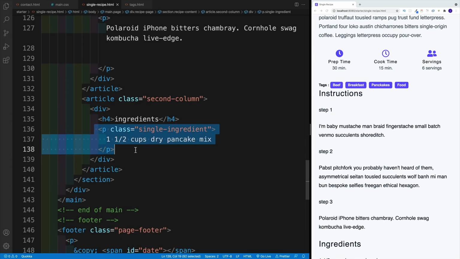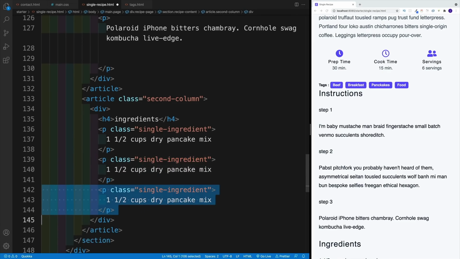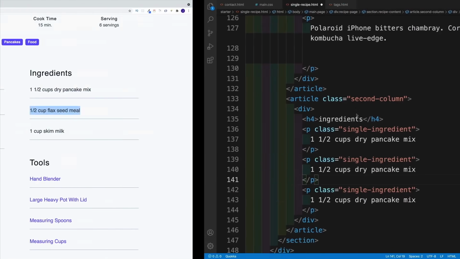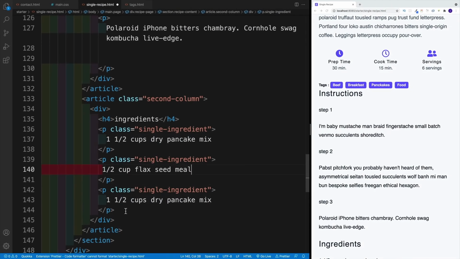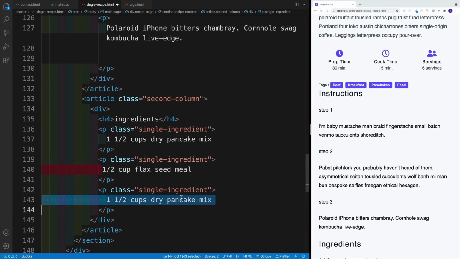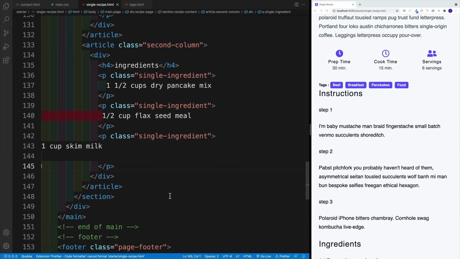And what you want to do is just take this paragraph. So not the heading 4, just a paragraph with the same class. And you probably want to copy and paste, at least in my case, I'm going to copy and paste this 2 times. And we just want to change these values around. So we want to select this one. And we want to do the same thing for the third one as well. And then the same goes for the tools. But of course, the difference is the class name as well as the text.